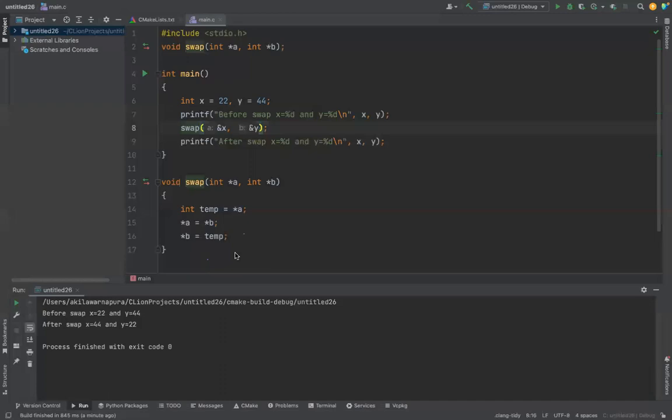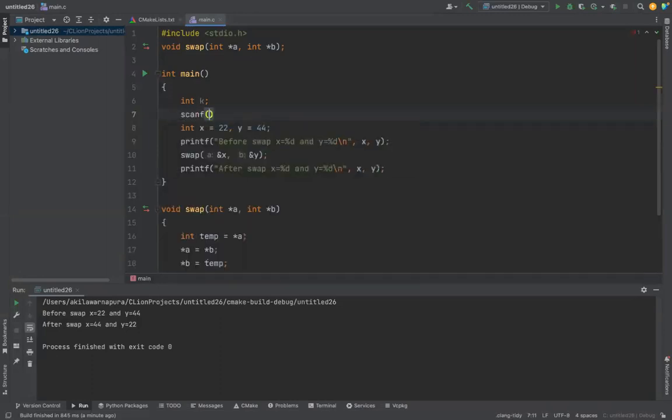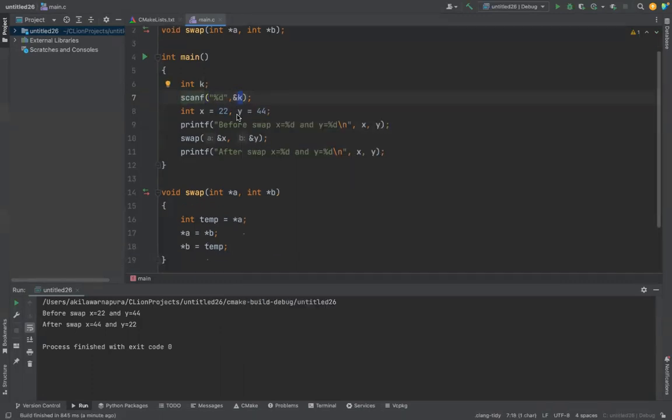How does it happen? Now you can get a simple idea. When you are using user input, let's say int k and scanf("%d", &k), here you pass &k. What does &k mean? You are passing the memory address. So scanf is a particular inbuilt function, likewise swap.